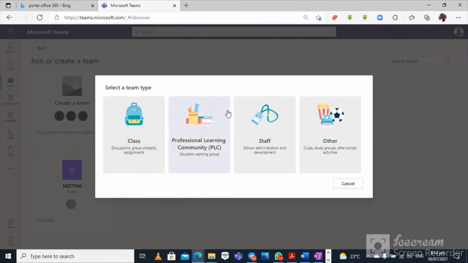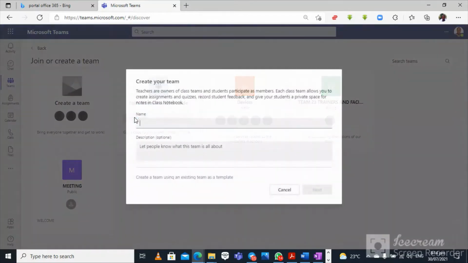here we have about four categories of teams, where we have class, professional learning community, staff, and others. Then, as a teacher, we can create a class. And when we are a leader, we can create a professional learning community or staff or any other types of groups or team. Then, when we create a class as an educator, I click here on class.